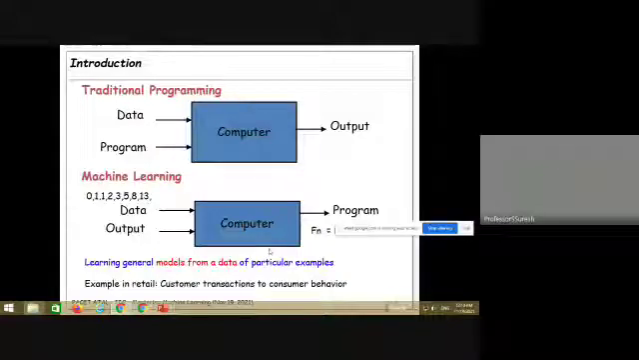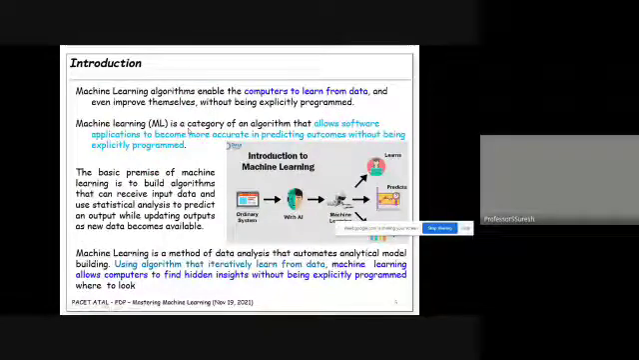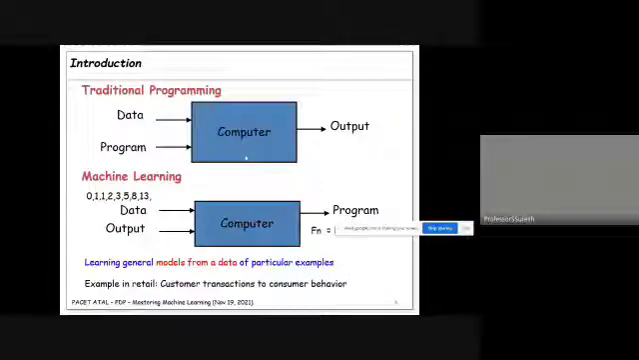So what is machine learning? Machine learning enables computers to learn from data, because this is how we do, and even improve themselves without being explicitly programmed. There are a number of algorithms. You can choose any of the algorithms depending upon your problem type, apply it, and it will do it for you.